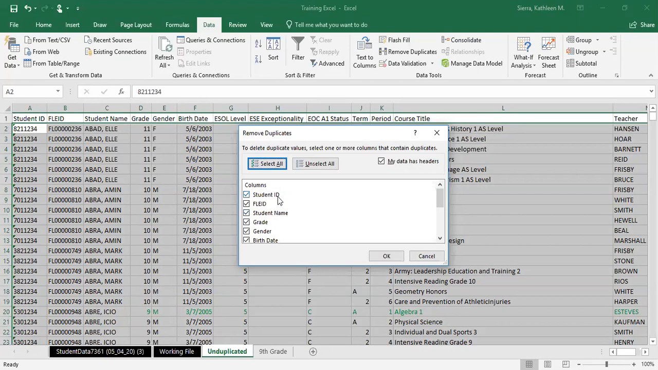But I want Excel to go through, and it could either be student ID or FLE ID. I always use student ID. I want Excel to go through and remove all the duplicated student IDs and leave just one. The one it's going to leave is the very first occurrence, and that happens to be period 1 because I sorted it by period. So I'm going to unselect everything. I want it to look through student ID and remove all the duplicates of student ID and only leave one row of student IDs. I'm going to hit OK.